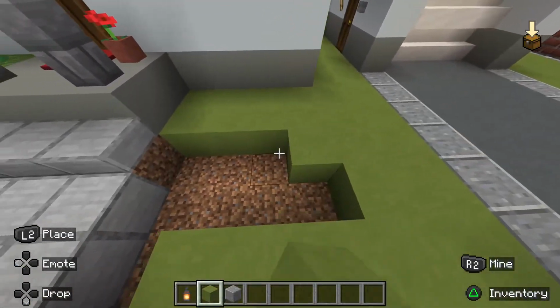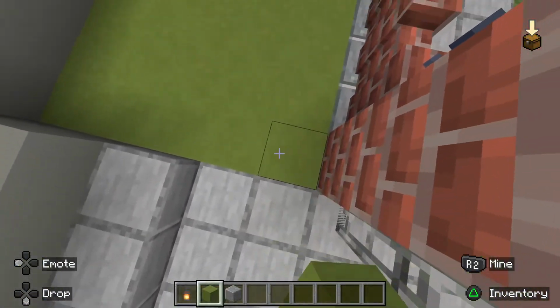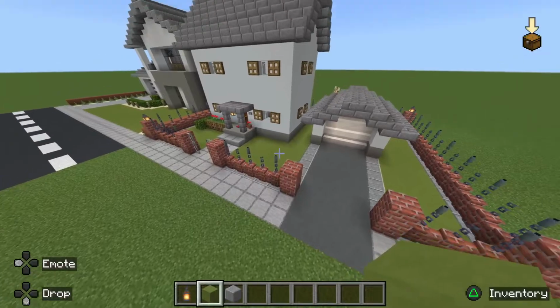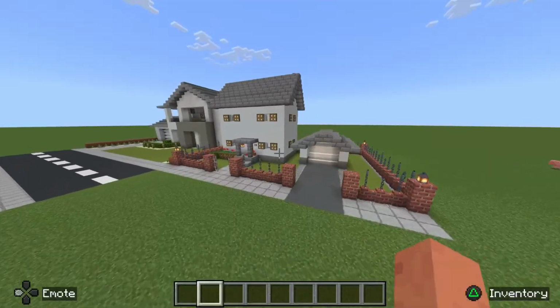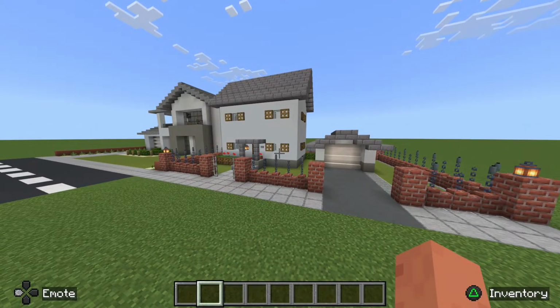With that achieved, we have actually completed the entire outside of the house, which means it's now time to grab some of these materials that we have been keeping in the other chest. We've finished the outside of the house, but we need to do the interior of the house, guys, so yeah, I'll do that.